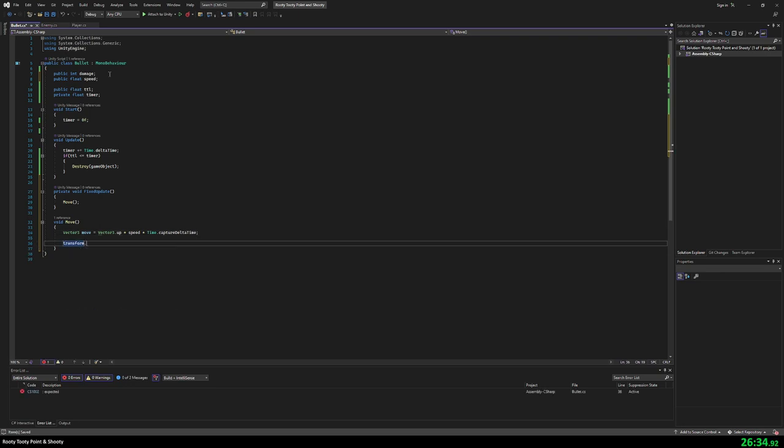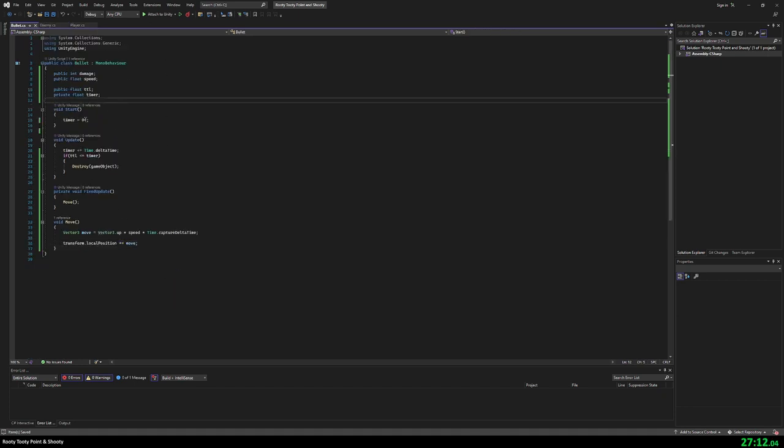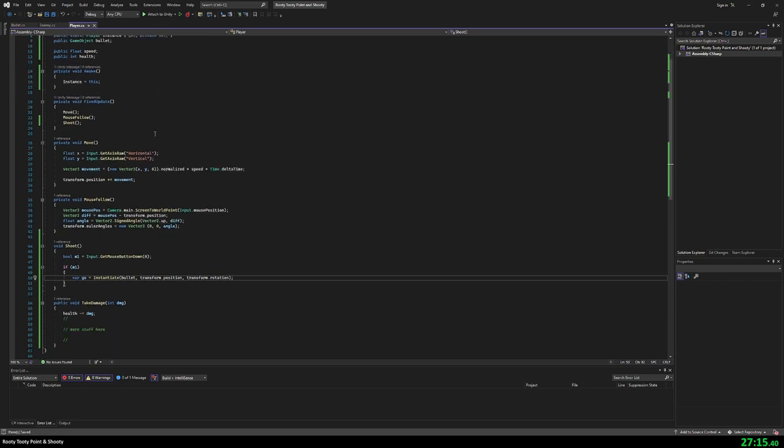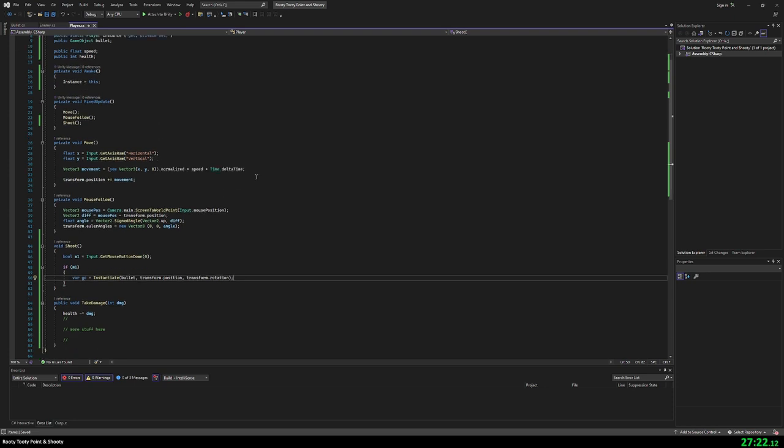Transform dot position equals local position plus equals, because it's rotated, that should automatically account for the fact it's rotated, right? Okay, so if we get the tag of bullet and then make sure that things tagged bullet and things tagged player don't interact, that'll solve the problem for now.